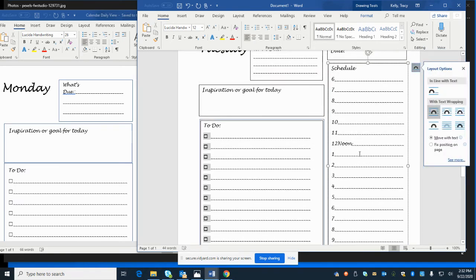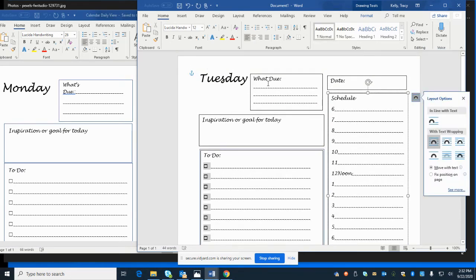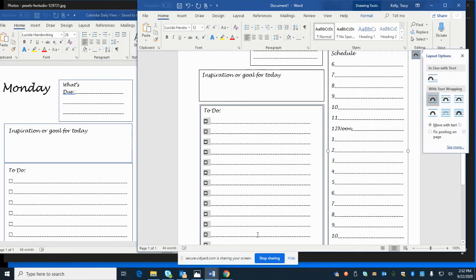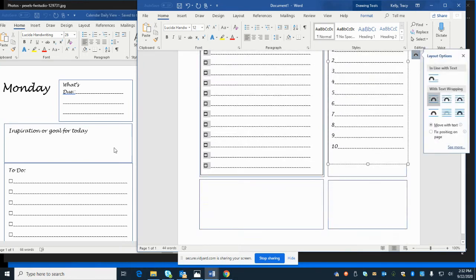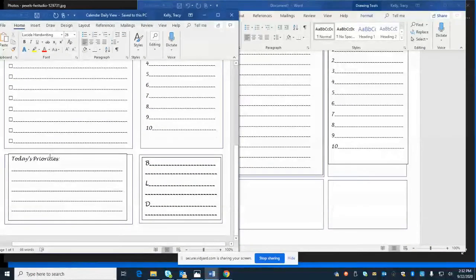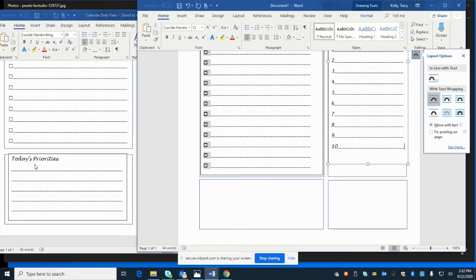We have our schedule. We have what's due for today. Maybe like what is your priority for today, your date. We have our schedule. We can put our events in here for the day, our to-do list. Okay, so now what else do we have? Here we have what I named today's priorities. So what do we need next? You tell me.